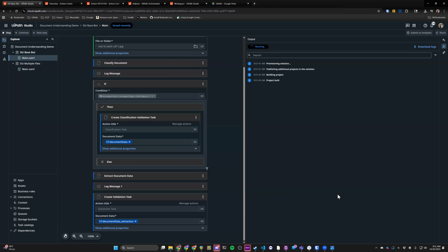The classification task is cool, but in my opinion, the extraction action center task is way cooler because you get to see the little boxes that highlight certain parts of the document. It's just more visually appealing, and it's more interactive. But as you can imagine, it's extracting things off the page, so it has to show you where it's getting that, and then also display the text that it's pulling.